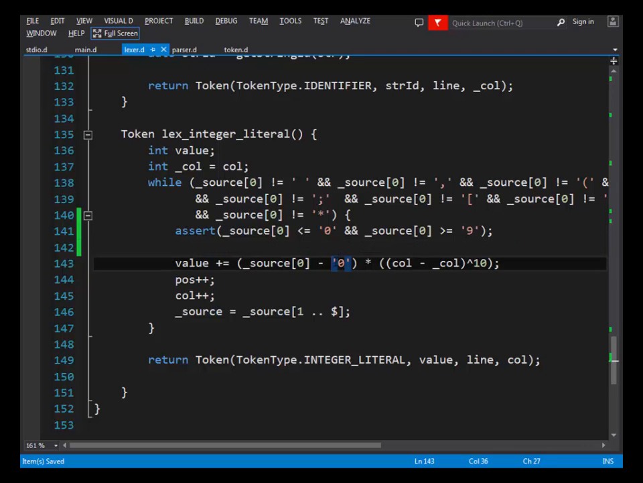Okay. So this will be in the range of 0 to 9, and this is multiplied with the current column we are in minus the column we started to the power of 10. And this basically multiplies it with 1 if we are in the column we started, multiplies it with 10 if we are 1 away from the column we started, and so on. So this will make sure that we have the right value.